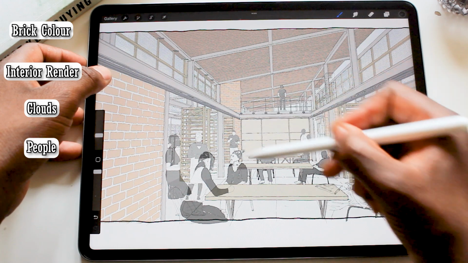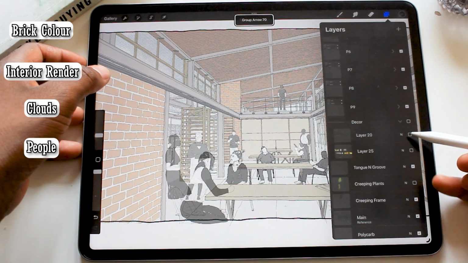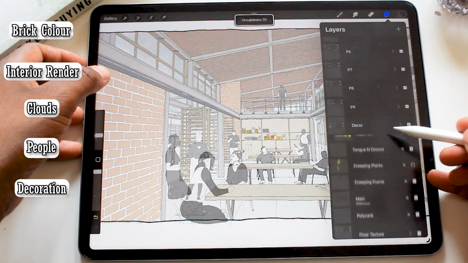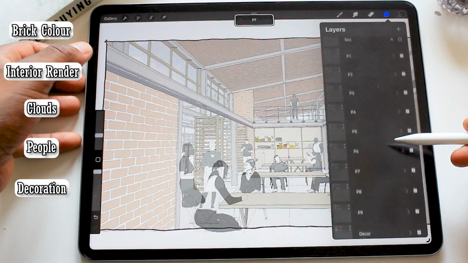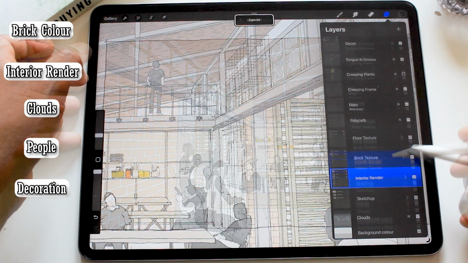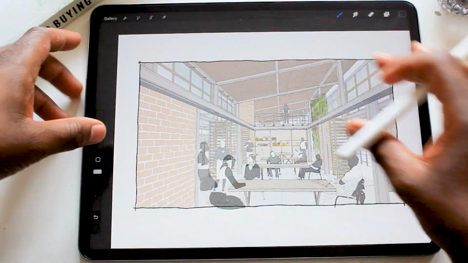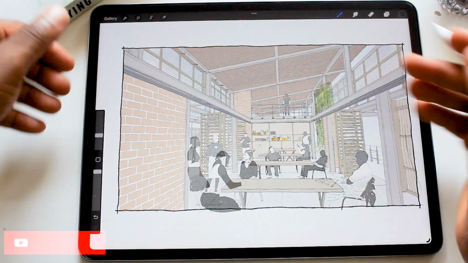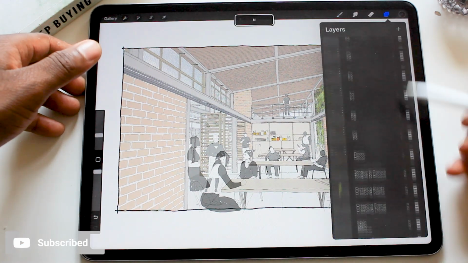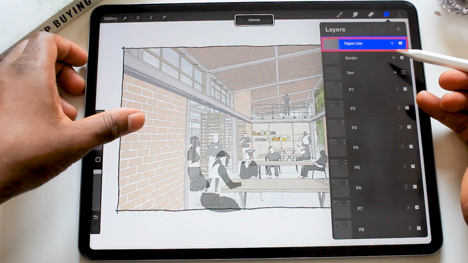And then there is something going on here, which is the decorative ornaments. So I'm just going to turn that on as well. So those are the decorative ornaments. And then the other thing was the creeping plants. So when you look at this drawing, it sort of looks flat. To remove that kind of look and give it a paper-like look, I incorporated this paper here, which gives it some sort of texture.